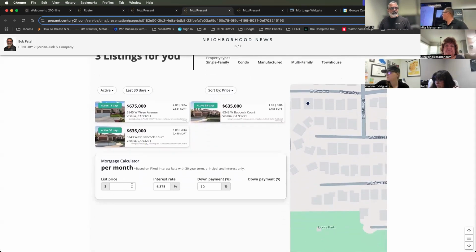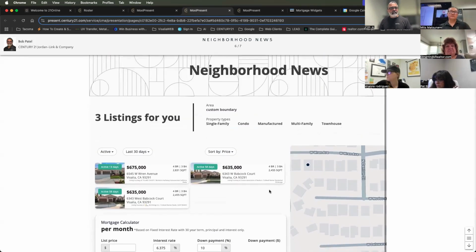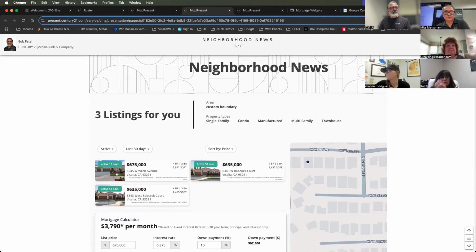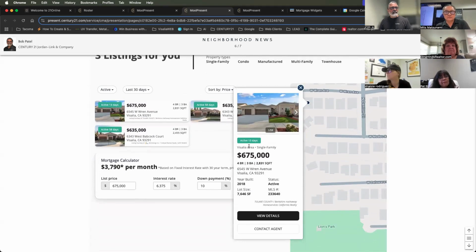They can also check the mortgage calculator. They can see any other information on whatever properties are there. They can click on it, see the information on the house, and scroll. And this is on your Moxi Present.